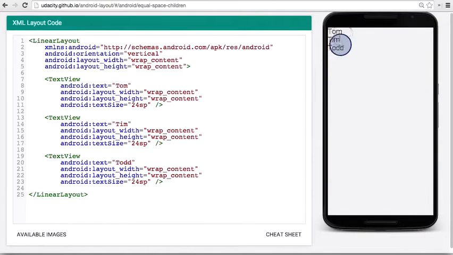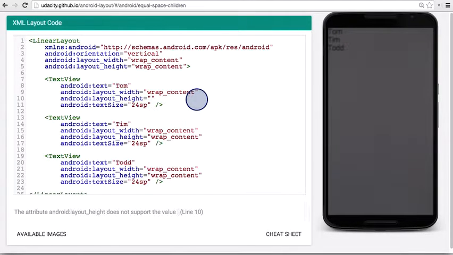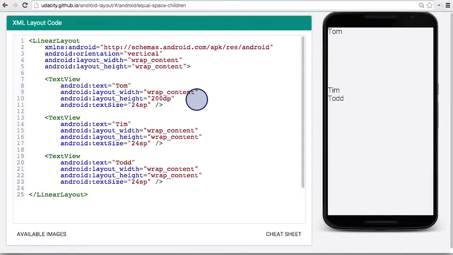So here's the code for Tom, Tim, and Todd. I have 3 text views within a vertical linear layout, and this is what they look like on the device. Now I want to show you how you can spread out these 3 text views so that Tom is up here, Tim is here, and Todd is down here. Clearly, setting height to wrap content is not doing the job. The other thing we learned is to set a fixed dp value for the height. So I'm going to set the height to be, for example, 200 dp.